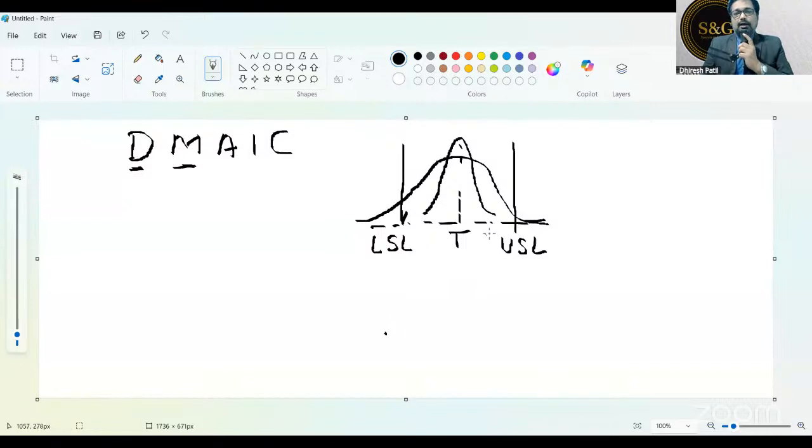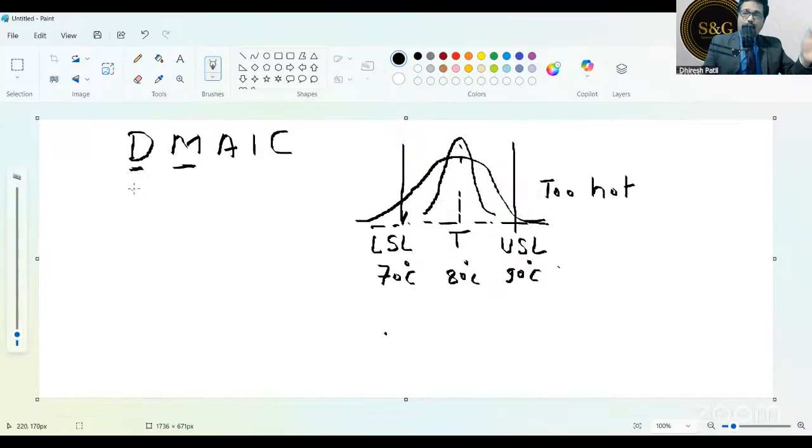Example, for the temperature of tea, the target is, let's say, 80 degrees centigrade, the upper specification limit is 90 degrees centigrade, and the lower specification limit is 70 degrees centigrade. Just a very basic mundane example so you can understand it. The customer is expecting all cups of tea to be around 80 degrees. If it is above 90 degrees, it will be too hot for the customer, and if it is lower than the lower specification limit, it will be too cold. In both scenarios, the customer will reject it.